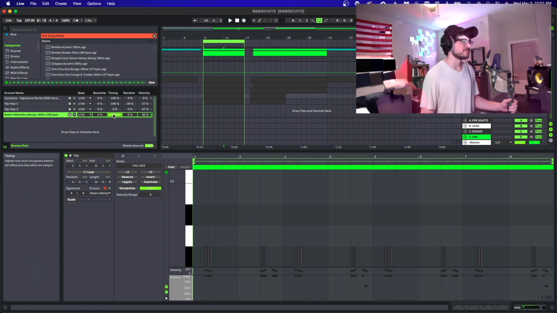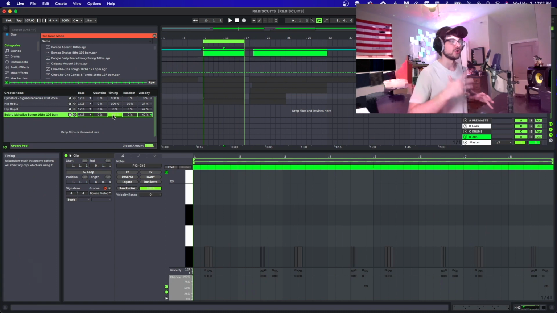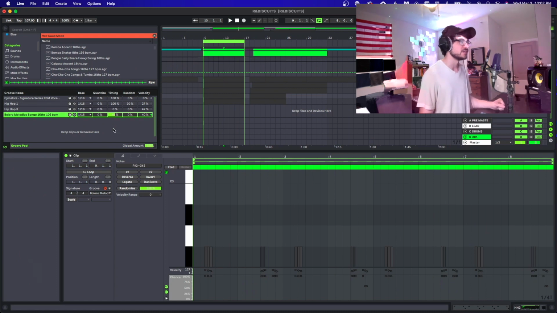Okay, so first we have timing, and timing is going to say how much of this groove is going to affect the actual MIDI. So it's almost like a dry wet knob. If it's up 100%, it's going to affect all the notes 100% of the time. It's going to be doing whatever you set in these other parameters. If you set this down to 50, it's like a 50% chance that it's going to do some of the effects that you're doing. So that might be a better value to start off with, so that it's not all over the place.